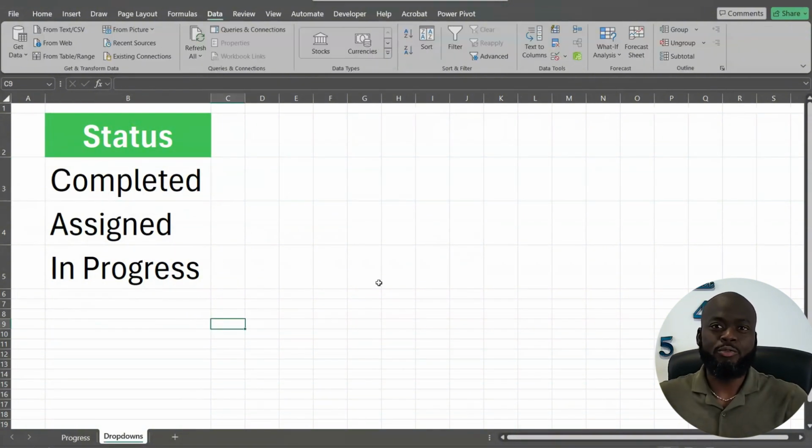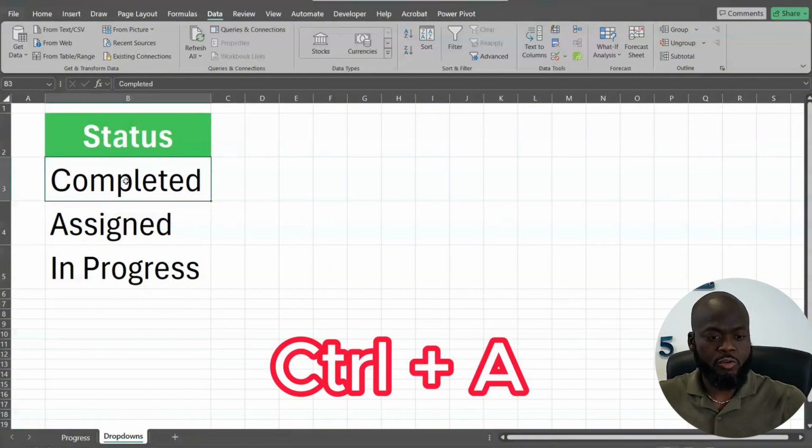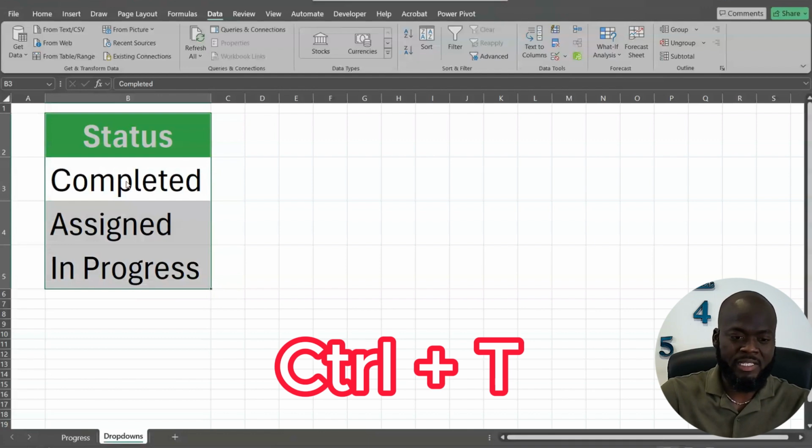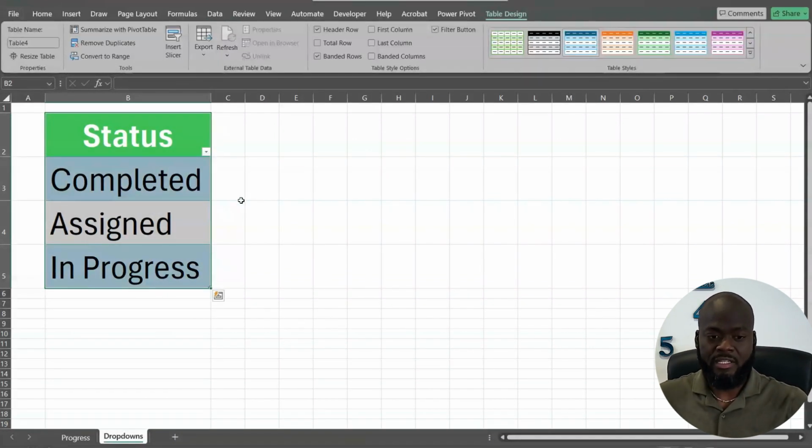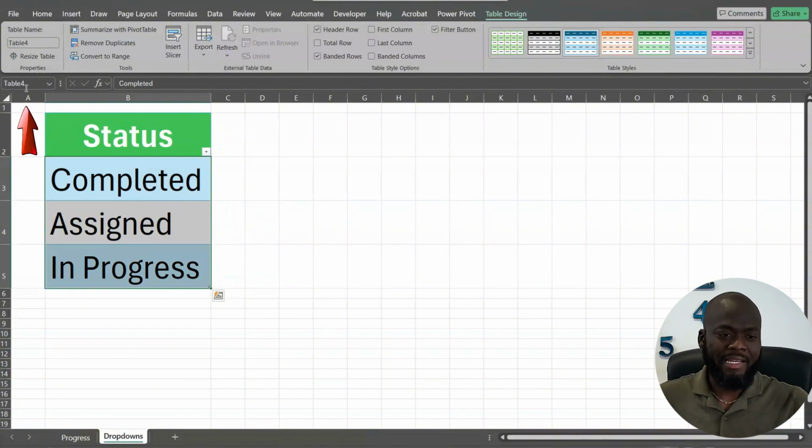The first thing we need to do, convert the status into a table. It's really important to make sure the drop down is updating dynamically. So let's do that. Click inside data here, press Ctrl A to select everything, Ctrl T to convert it to a table, and press OK. We've already converted to a table. Select all this data, and here we see the table 4. We want to change this and we want to rename it to something different. So let's rename it as status and press OK. So now we know the name is status.